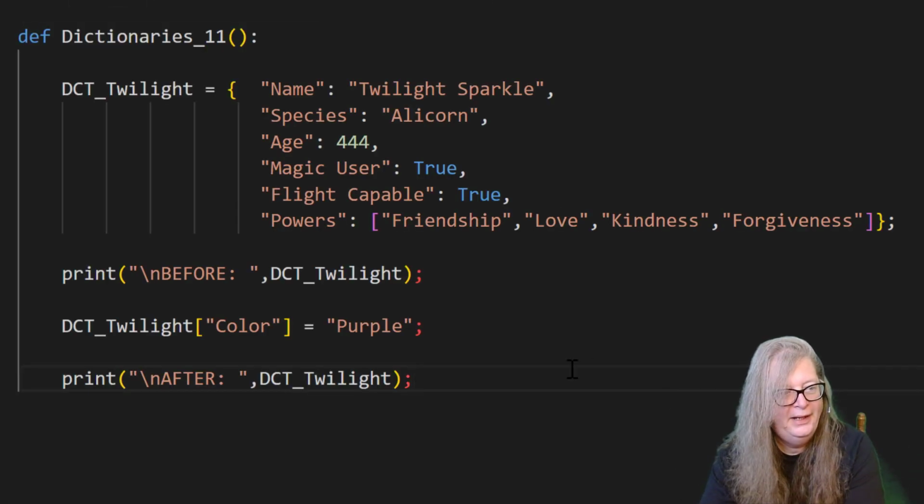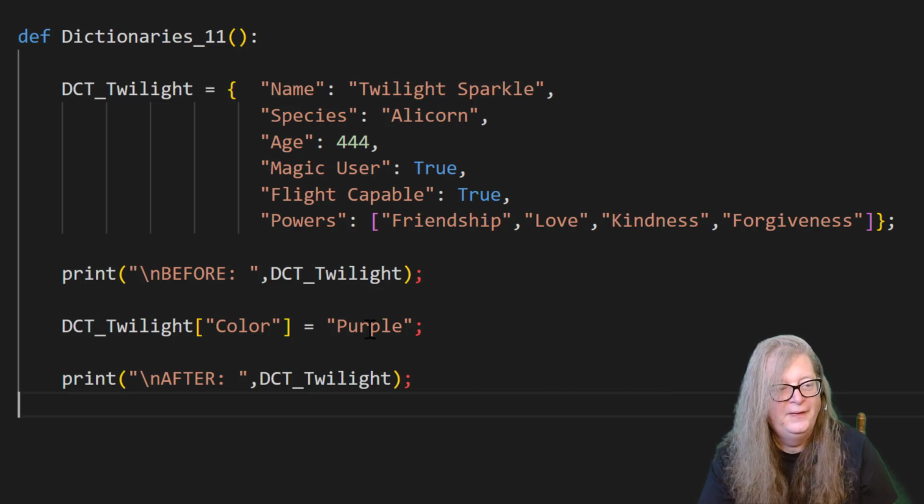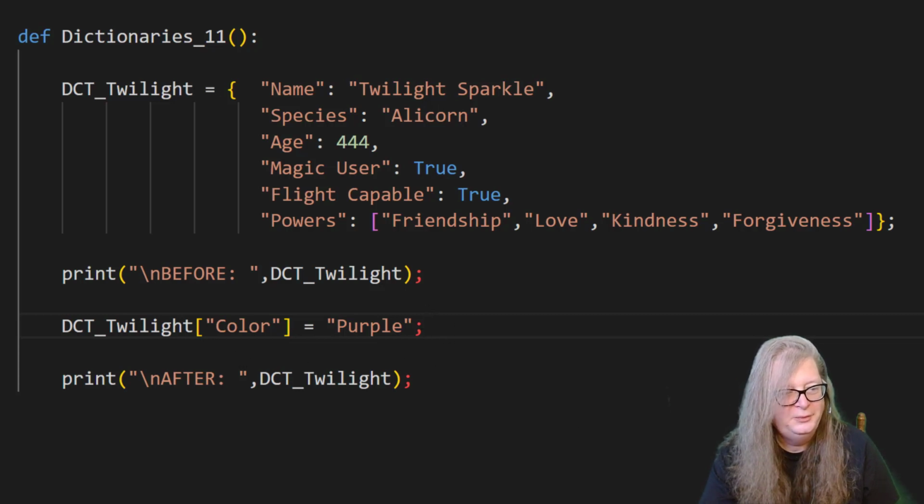And here we're going to add new key pairs to a dictionary. So before we have these key pairs, right? But this time we're going to add another key, color, another attribute, and then its value will be purple, okay? So we can do that.